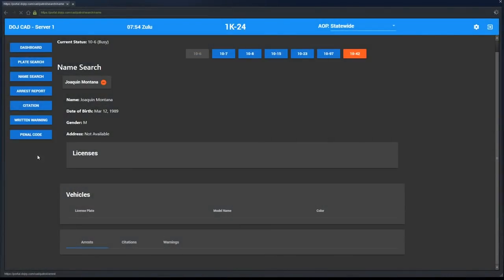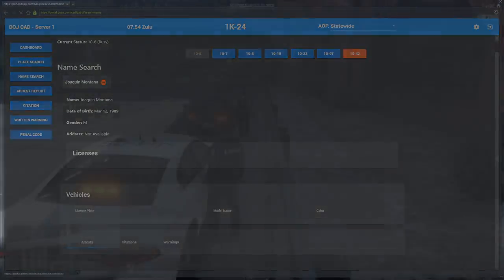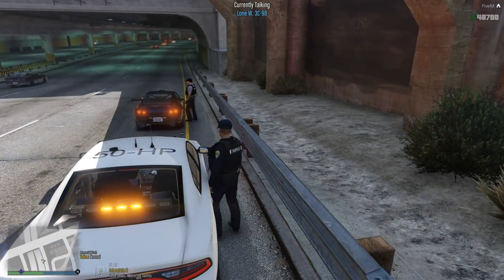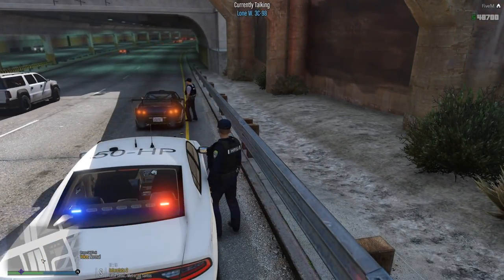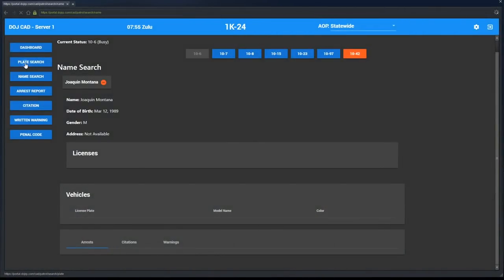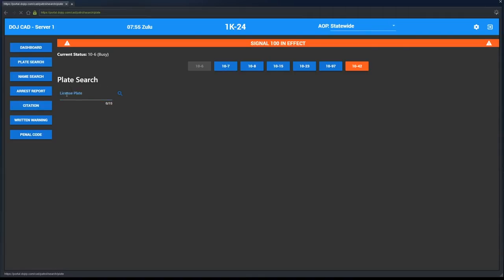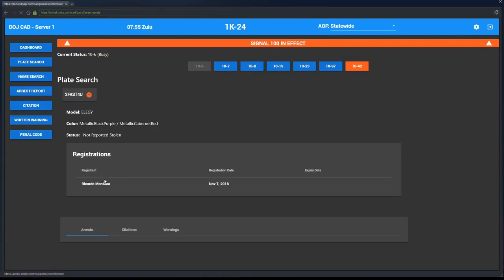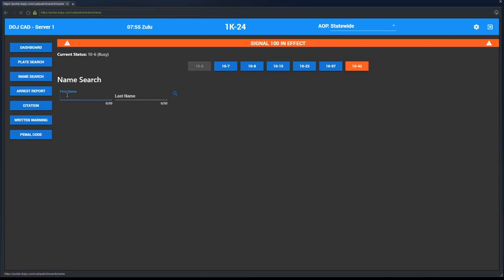Okay. Not sure what's going on. Is there a possible reason that your name is not coming back in our system, or is it just a glitch in our system? Okay. When we run it, what's it going to come back to? Okay, any priors, anything else that we need to know about on it? It's a Ricardo Montana. Okay. What the fuck?